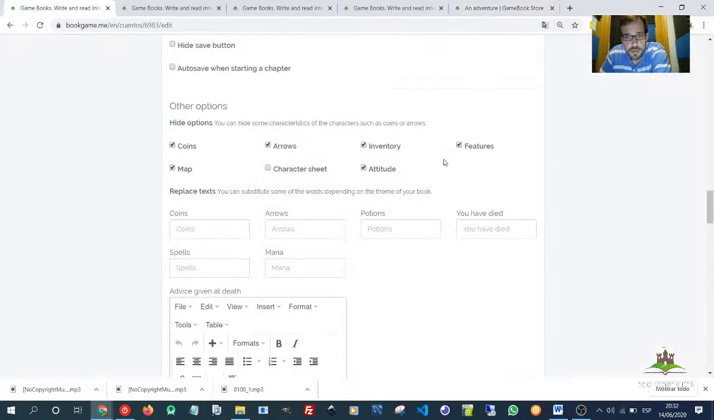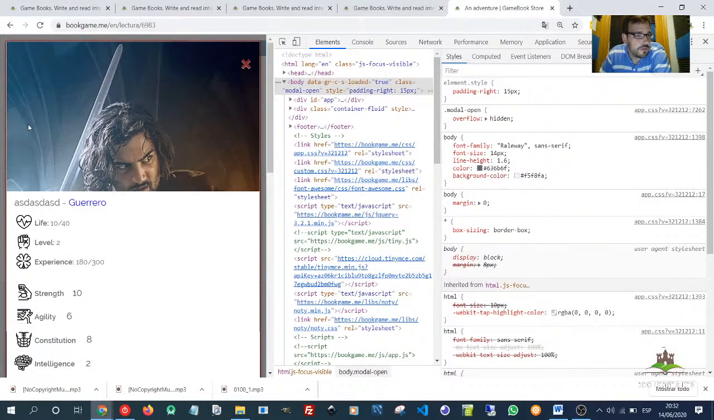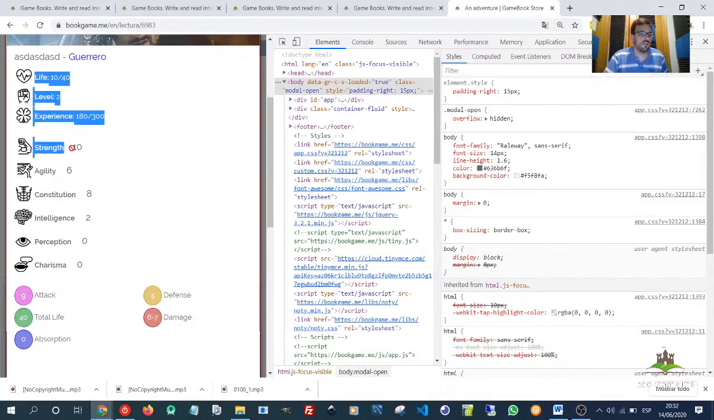I don't know why. Okay, the thing is, imagine that you want to hide the whole character sheet. It means not allowing the reader to see this one. It can be useful, for example, if you want to create a game book where all these options are not going to be useful.